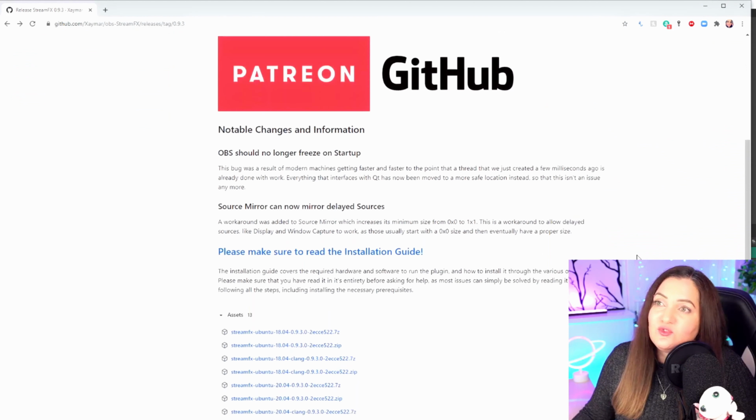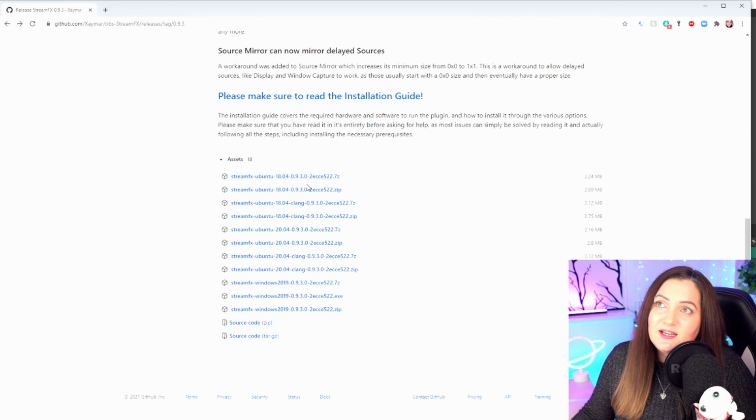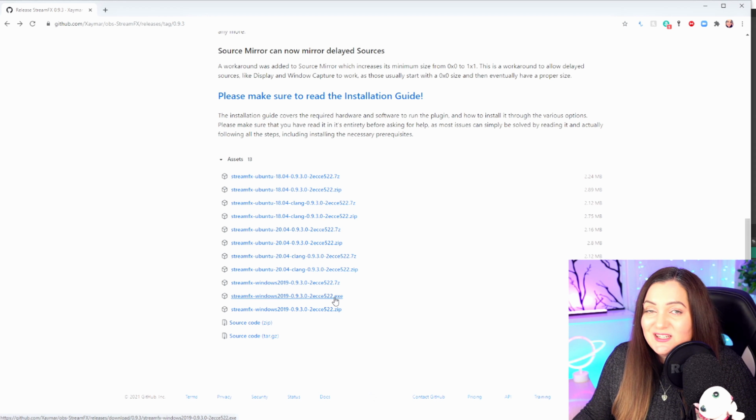If you just scroll down to the bottom, you will see there is a number of assets, so lots and lots to choose from. And in my case, I'm streaming on Windows, so I will want to choose the Windows file down here, and I'm going to go for the .exe file. If you have any issues installing this, you might want to actually grab the zip file, and you can unzip it directly into the folder location that I will specify in just a moment. But for now, we can just go ahead and choose the .exe file.